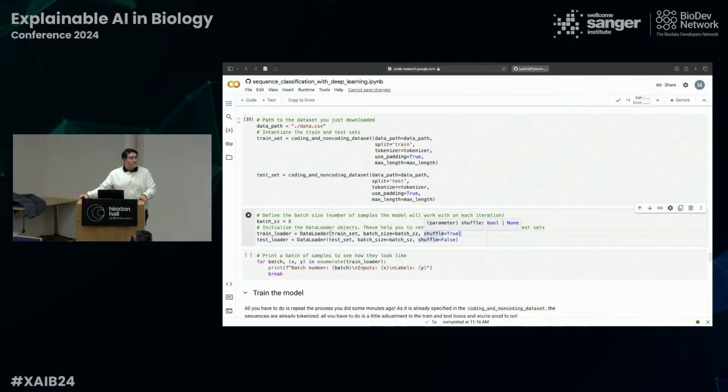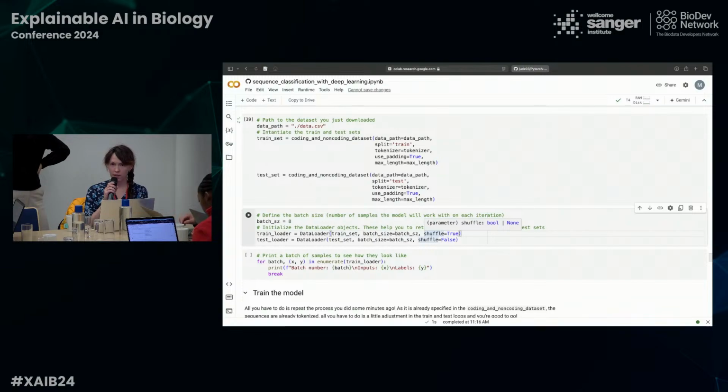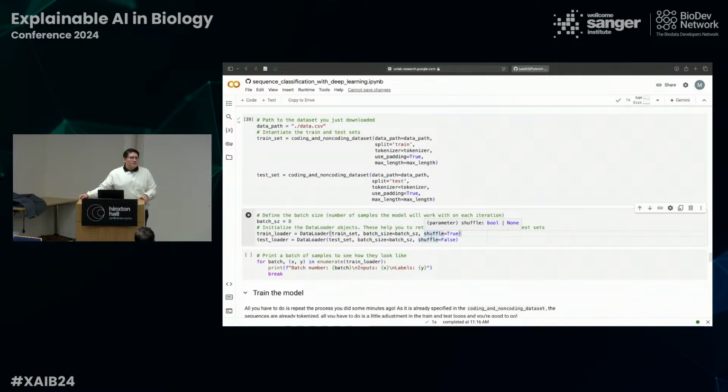Why do you not shuffle the test set? Why I didn't shuffle the test set? So the predictions could be reproducible, every time I want to make new predictions to evaluate the model's performance. Yeah.